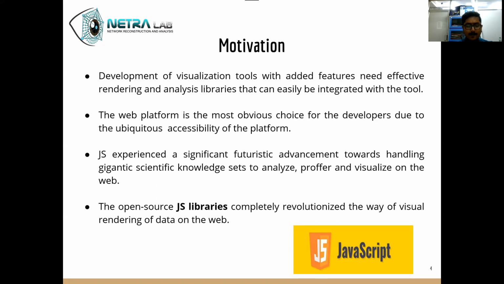So to develop highly interactive web applications, web designers usually prefer to utilize the power of JavaScript library or framework rather than any other options. Because of their open source nature, JavaScript technologies keep on evolving. For the last decade, JavaScript experienced significant futuristic advancements towards handling scientific knowledge, be it scientific data or non-scientific data.